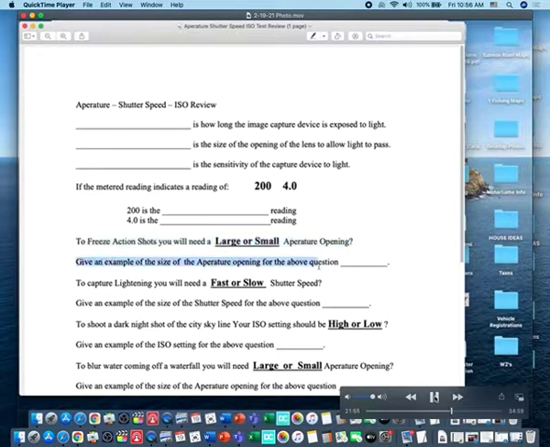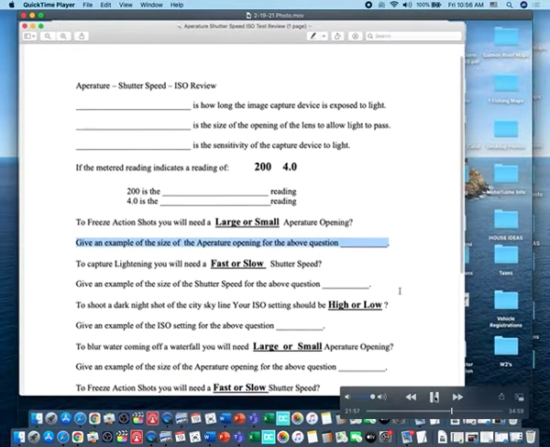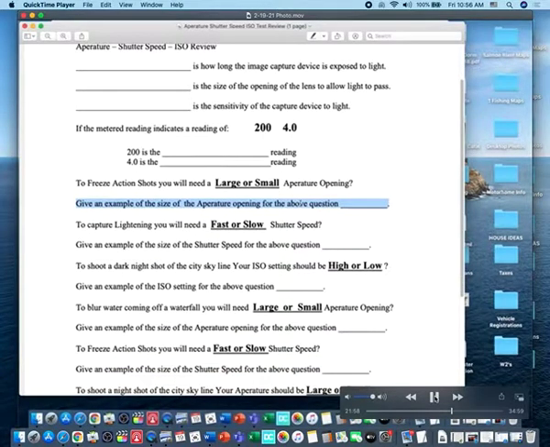All right, give an example of that size of opening. What would be an example of that? 2.8. Okay, 2.0, 2.8, 1.8, 3.5 even for the cameras that we use.